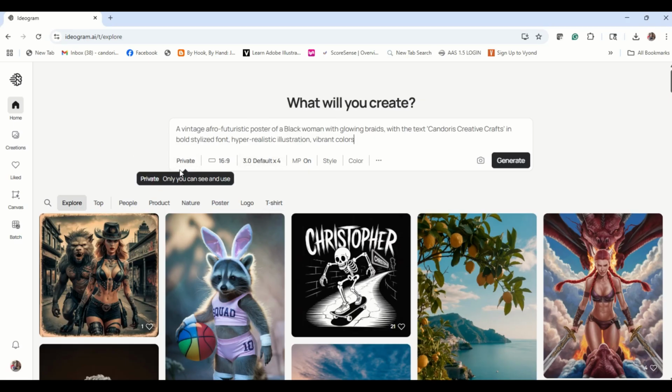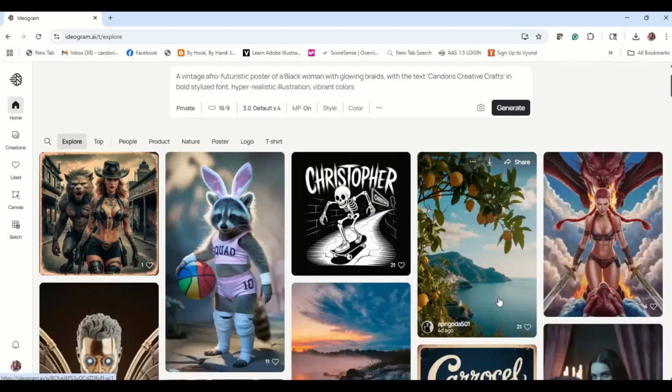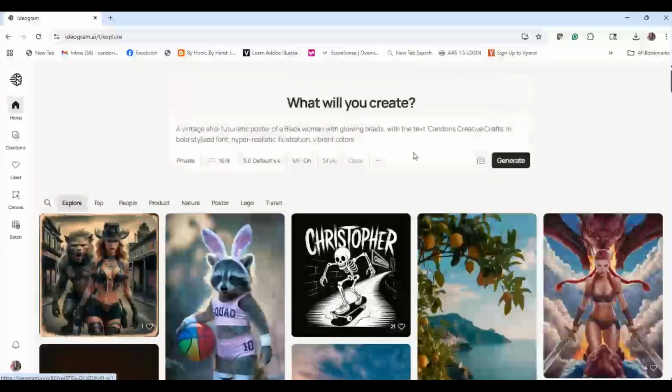Now I have my Ideogram on private, which is what I really love, is that I can control whether or not the public can see my images or not. But I also have the ability to go in and explore and see others that are not on private and see what they're up to.